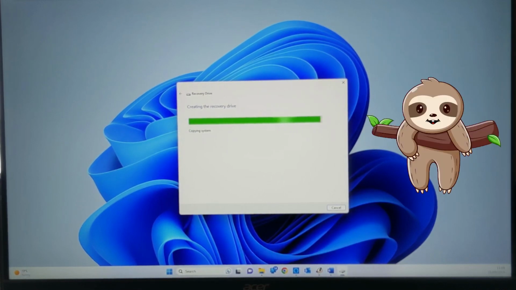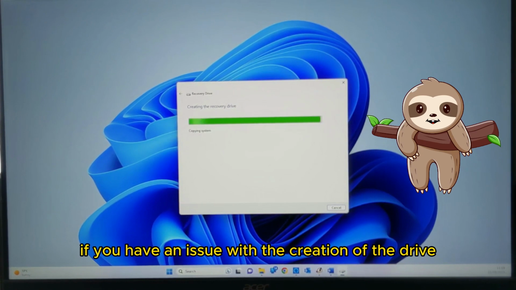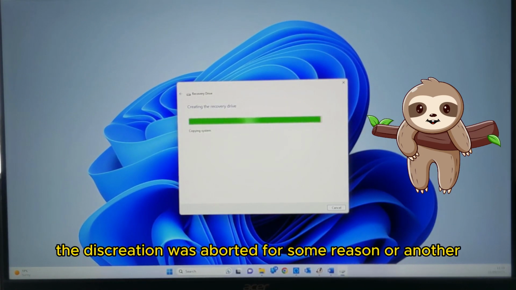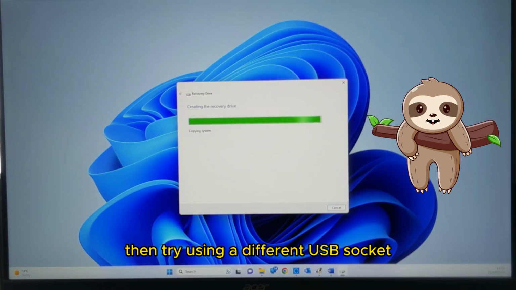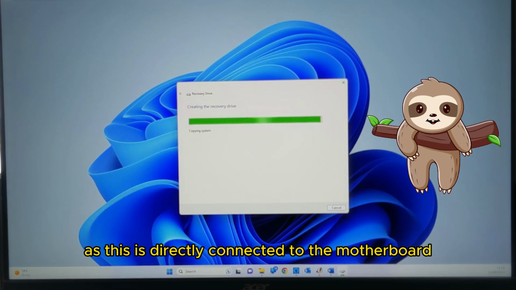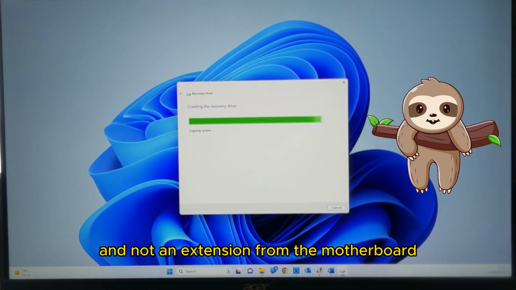Please note, if you have an issue with the creation of the drive, as I have in the past, a message will pop up stating the disk creation was aborted for some reason or another. If this does happen, then try using a different USB socket. If you are using a desktop, use one at the back of your computer, as this is directly connected to the motherboard and not an extension from the motherboard.